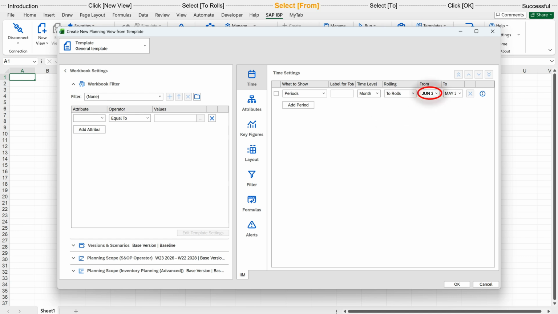After selecting to Roles, the Time Settings row shows Month as the time level and to Roles as the rolling option. Click the From drop-down to choose the fixed starting period for the year-to-date window. After opening the From drop-down, the available monthly periods are displayed. Select the required From period for the example horizon. In this tutorial, the generated planning view starts at January 2026.